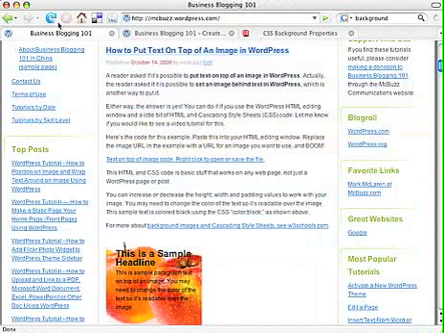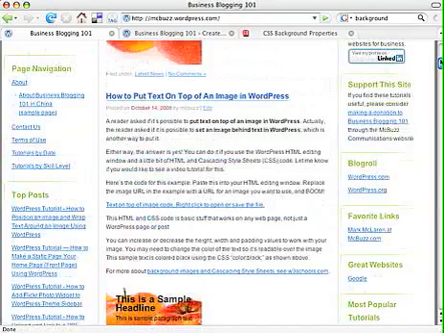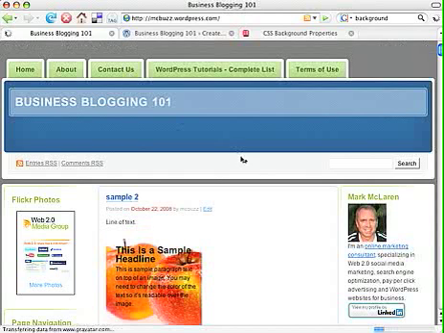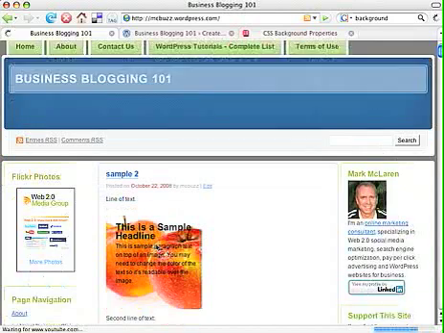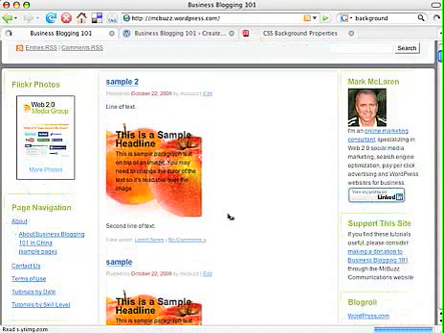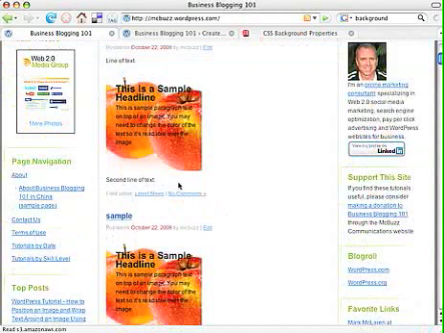And now if I go back out here and refresh the page, I should have two sample posts, sample one and sample two. Okay, there it is. Excellent. So there's sample two we just created. And you can see this second line of text here. Very nice. It happens to be below the image.